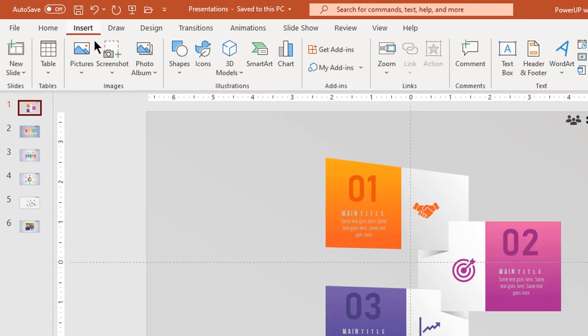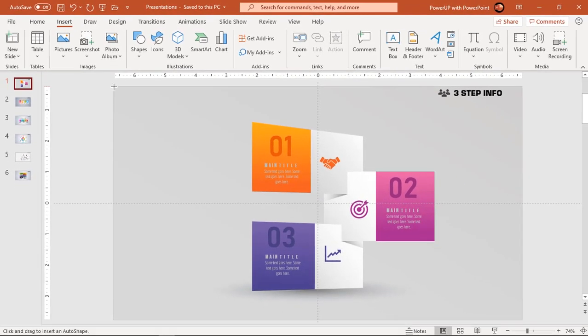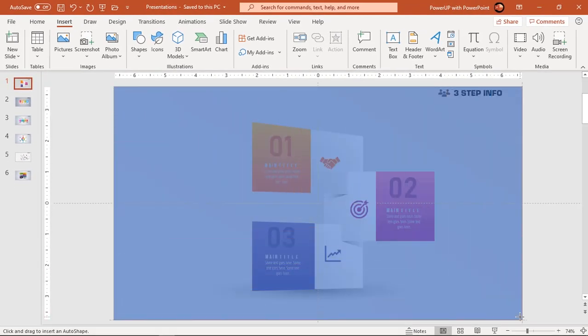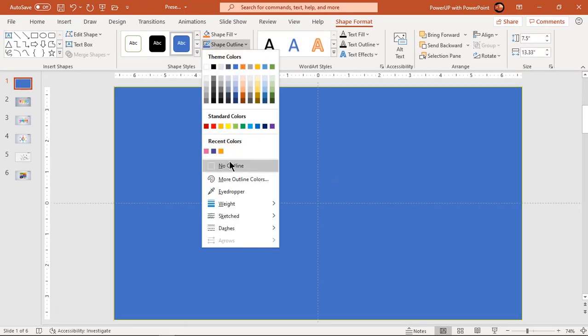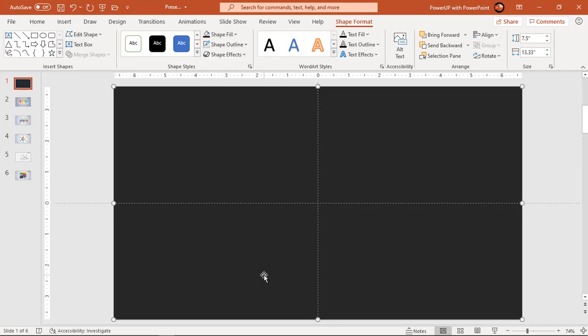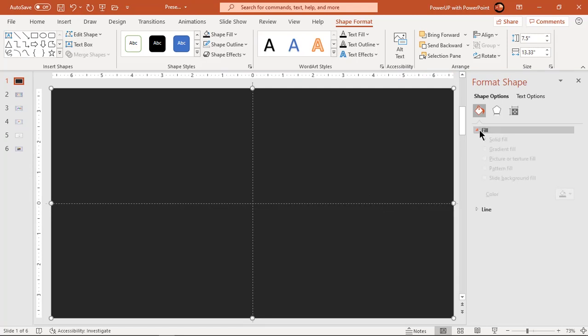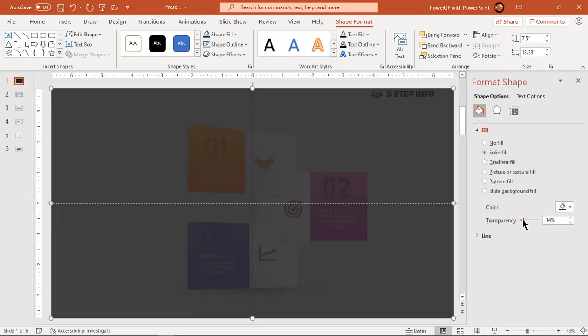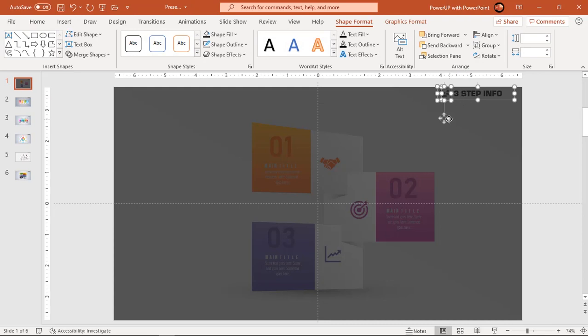At first, let's create the shadow effect by drawing a rectangle shape covering the entire slide. Make it no outline, and fill it with dark gray color. Increase its transparency to see-through. This shadow shape will appear and disappear along with our main menu. Bring slide title to front, so that it remains on top.